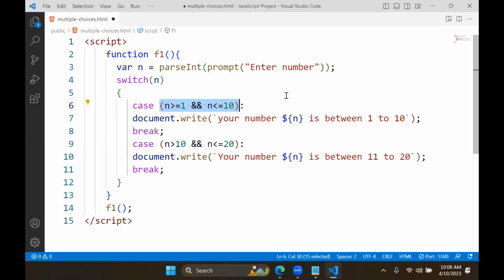Number. It will return a number. What will it return? It returns a Boolean. Then how can you pass n, which is a number? Understood? If the case is Boolean, how can your value be a number? That is not correct.